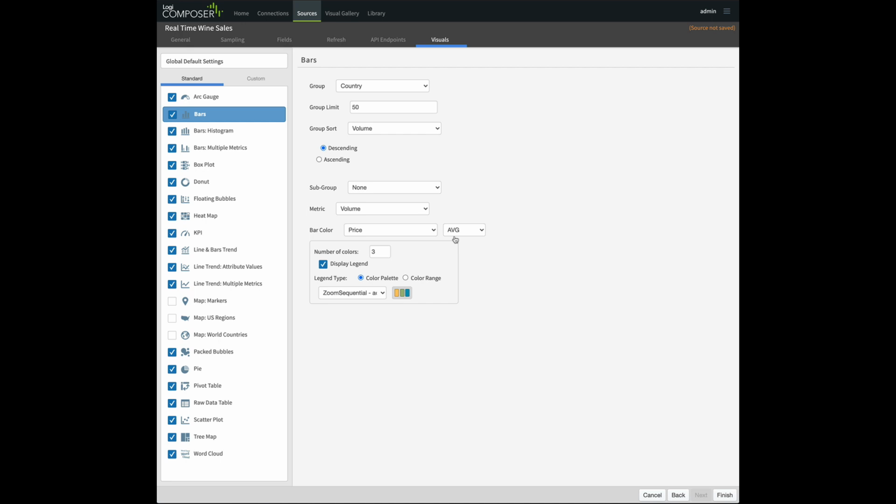Also, you want it to fit in with your existing CRM application's look and feel. We could adjust the color palette here. By setting these visualization defaults, it helps provide consistency and simplifies the end user experience, giving your software teams ultimate control. So that was the last step for creating a source.